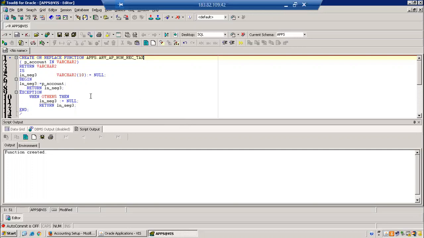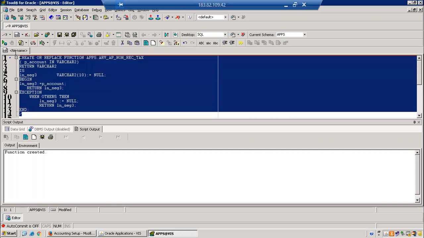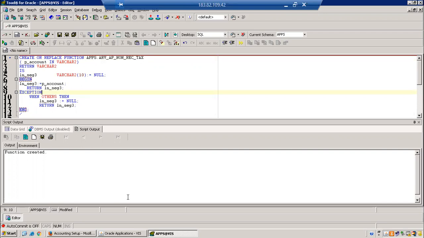wherein we have defined one particular variable as a placeholder to hold some value. Okay, so now let me execute this function. I can see the function is created. So I'll be using this particular function name in my custom source.